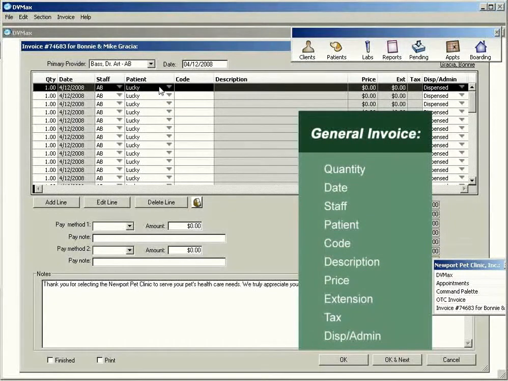The next column identifies the patient. Certainly, we clicked on Lucky on the previous screen, identifying that that was the patient to be named on this invoice. It's possible to invoice for more than one of the patients that belongs to this client. In other words, you can have a multiple patient invoice.